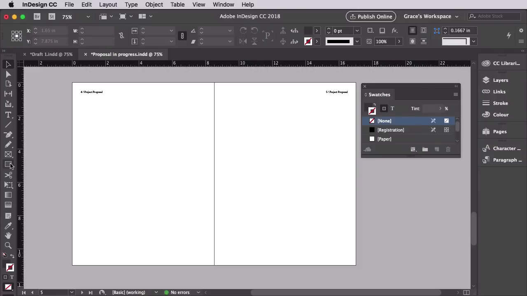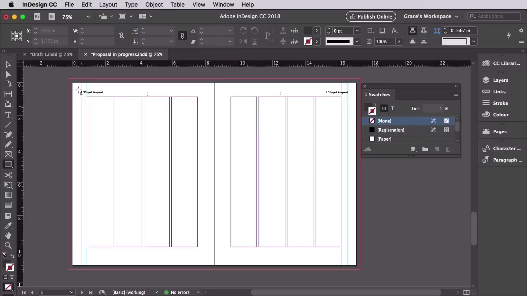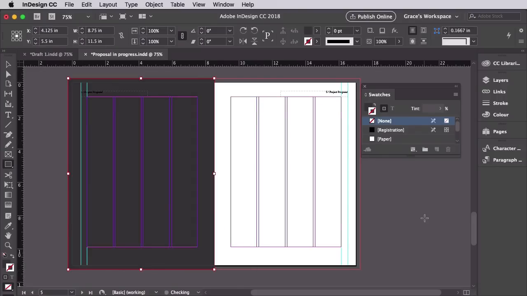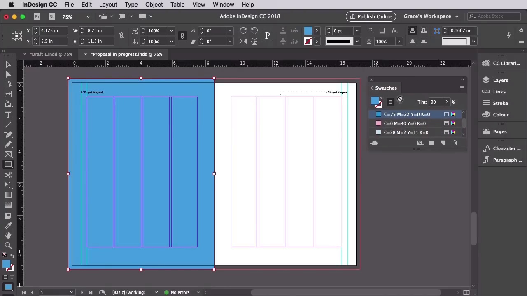Select the rectangle tool, which is M on your keyboard, and create a shape across the whole of the left page, taking the edges up to the bleed and to the spine on the right side. Let's set the fill of this to your blue swatch, which is cyan 75. We're going to continue the theme of the sort of quartered look that we've established on the cover, so let's mark out the page into quarters.